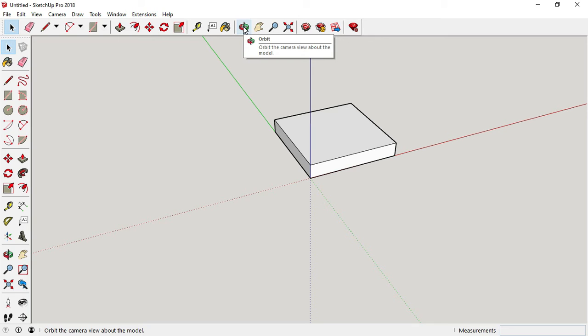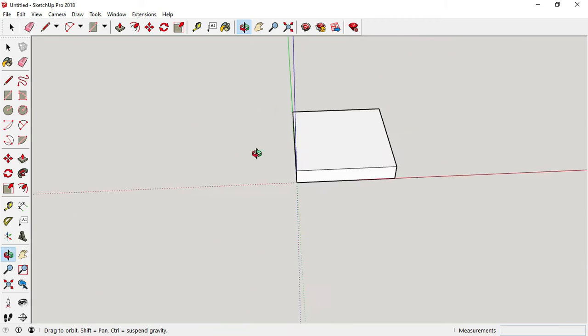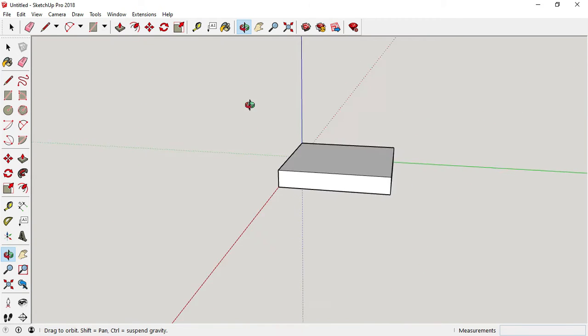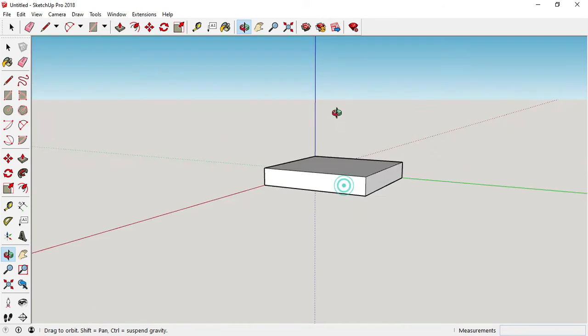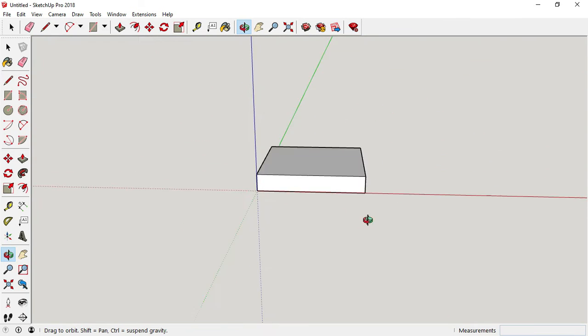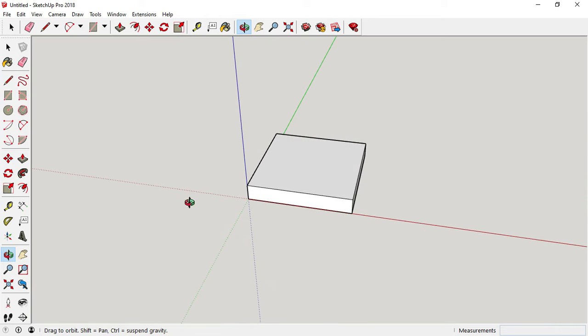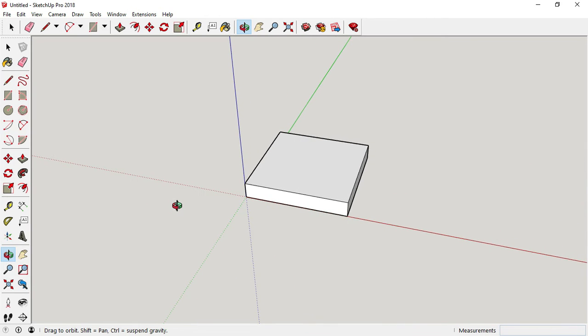What you need to do is click on it, position it on your 3D object, click and hold, and you can drag your mouse. You will be able to see it at every angle. It's up to you which angle you want to observe. But I am going to position it back here.